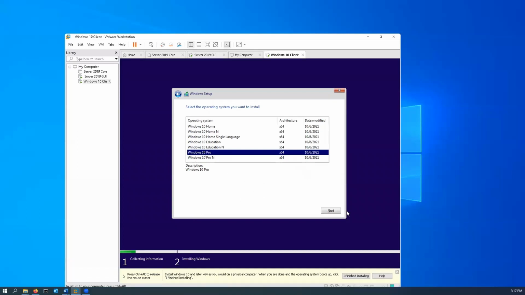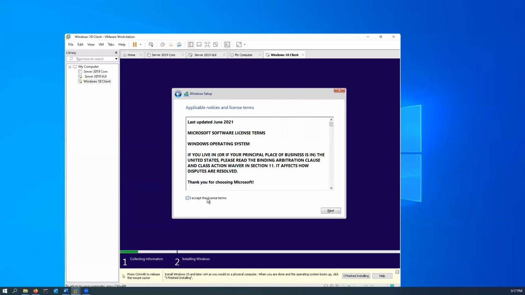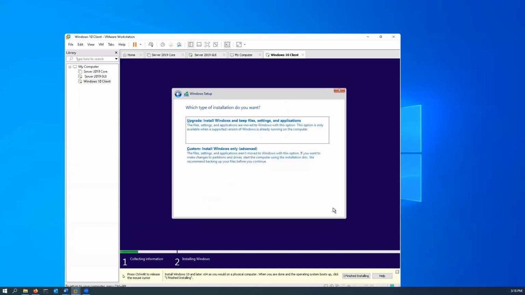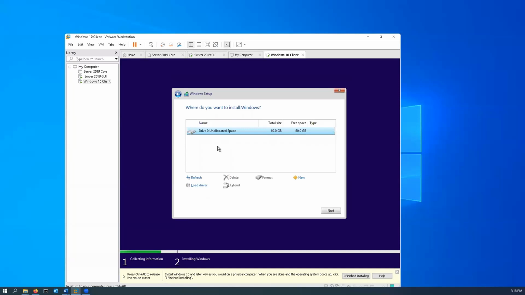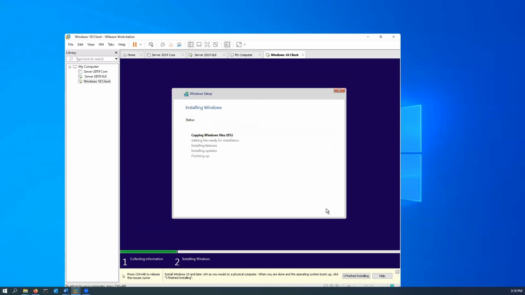So Windows 10 Pro is where we want to be. Accept the license because why not? We're doing a custom install, and we can leave this as the allocated 60 gigs, not a big deal. Click Next and let the installation begin. This will probably take a little while, so we'll skip through till the next spot.